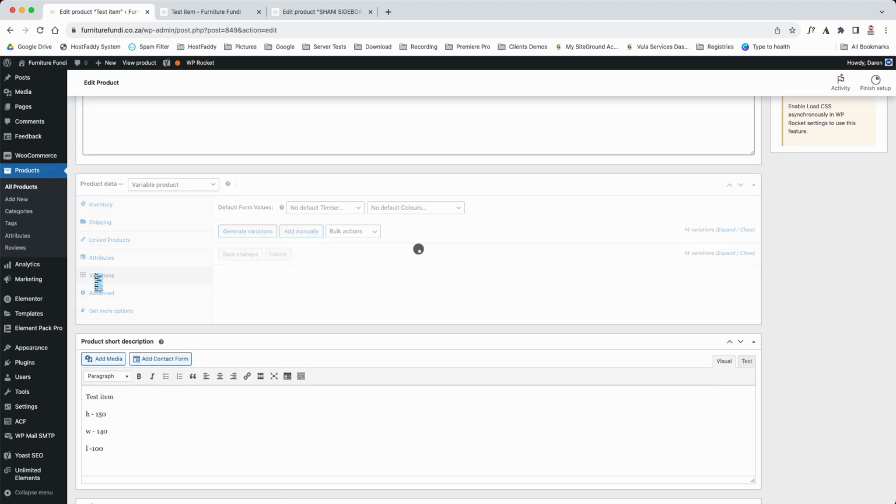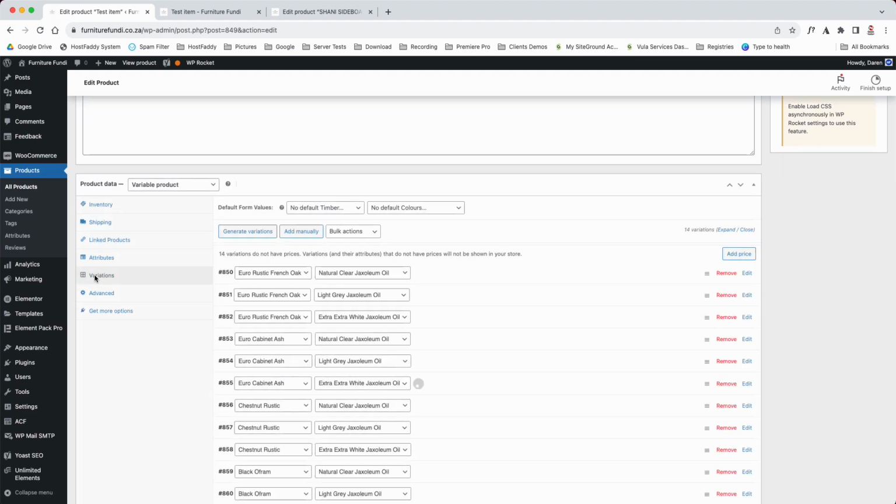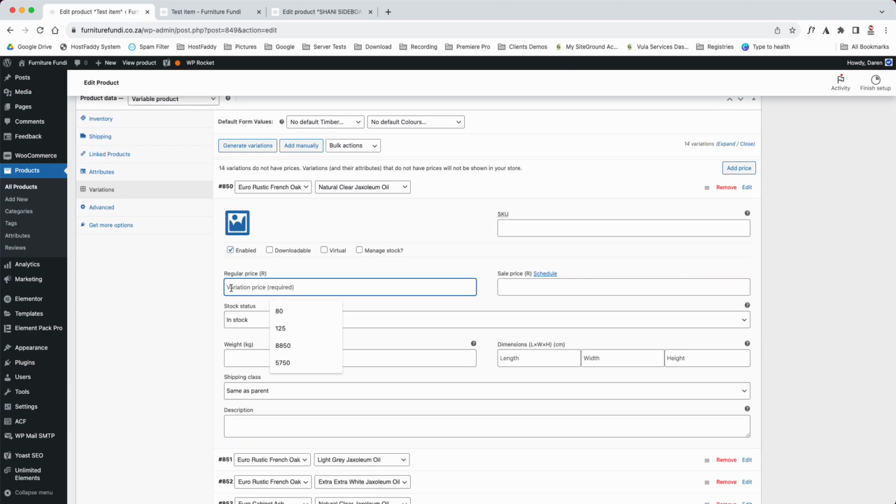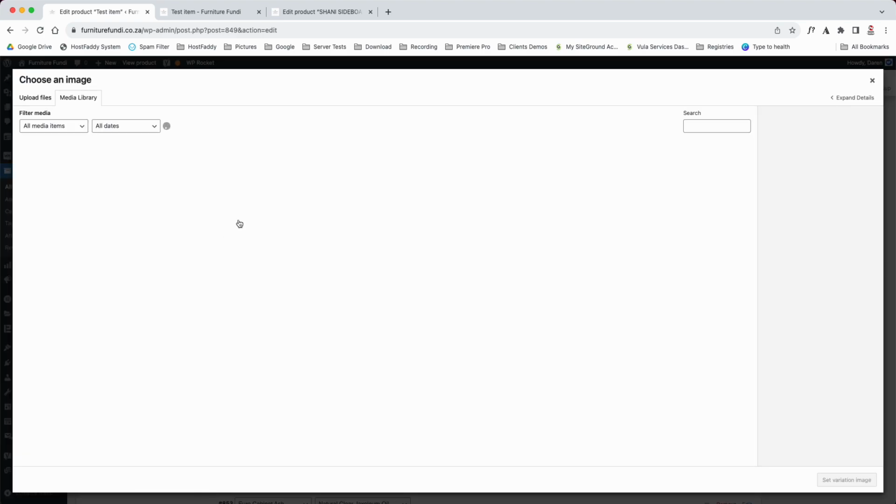So if we go to variations, now again, the prices are going to be dummy prices. So we're going to just put our variation price at 1250. Okay, we're not going to put anything on sale. We don't know the weight. The image, we want the image. So you click on the image there.